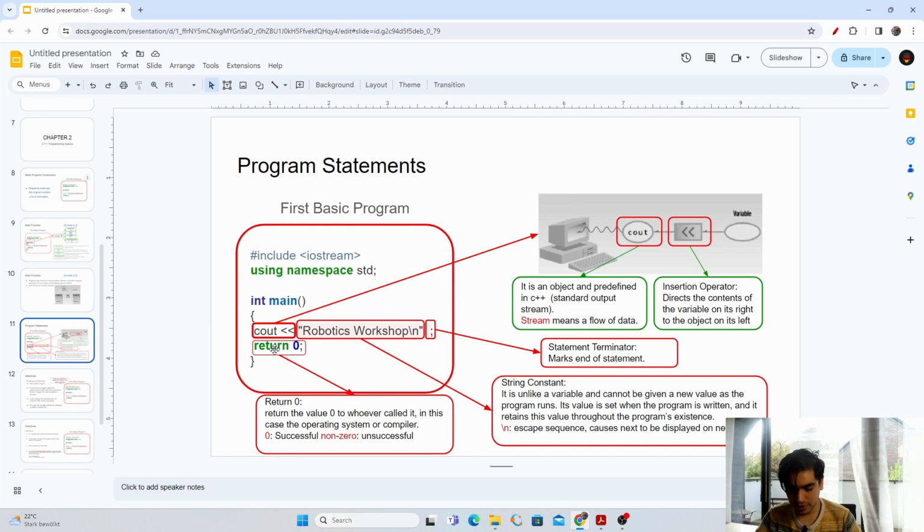So next we are going to look into the second statement, return 0. What is return 0? As our program has the return type of integer, we have to return some integer number. Here we are returning 0. We have to return the value 0 to whoever called it. In our case, our program is called by our operating system or our compiler, so this 0 will go to the operating system or the compiler.